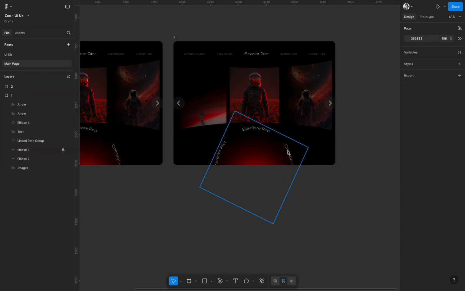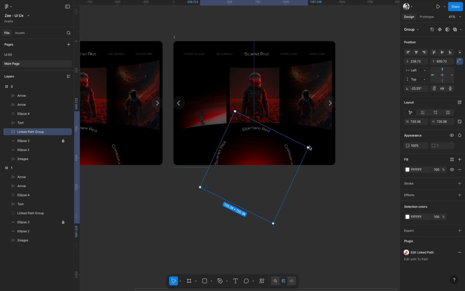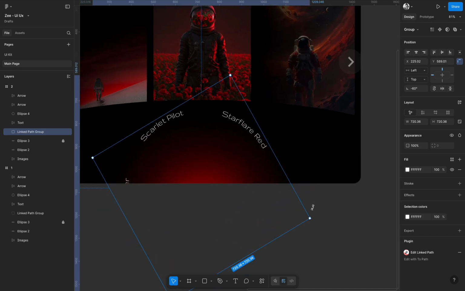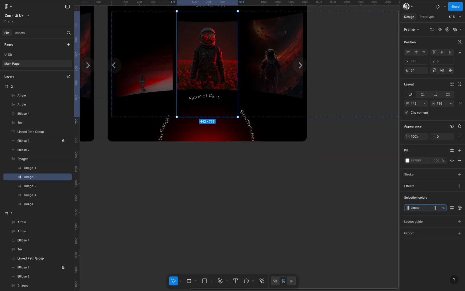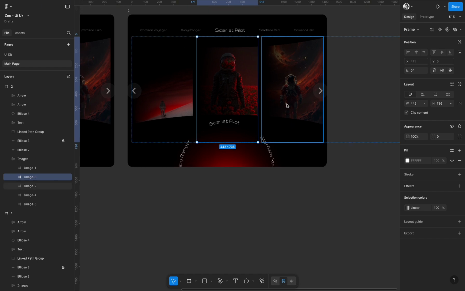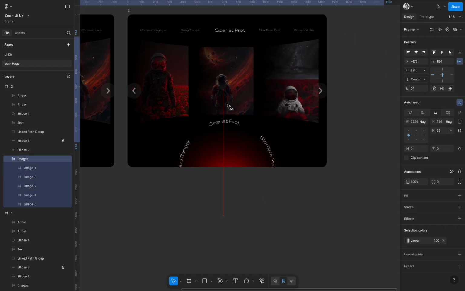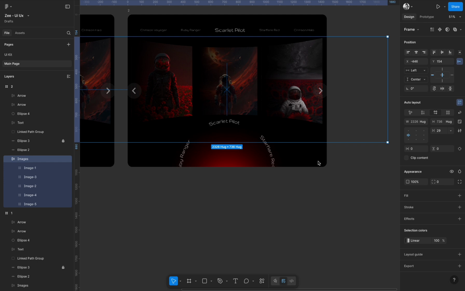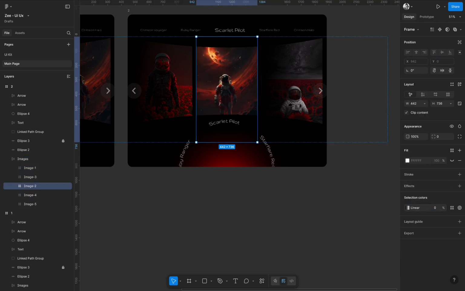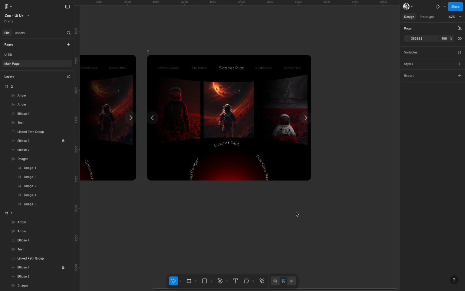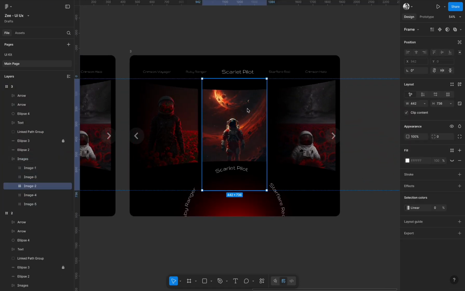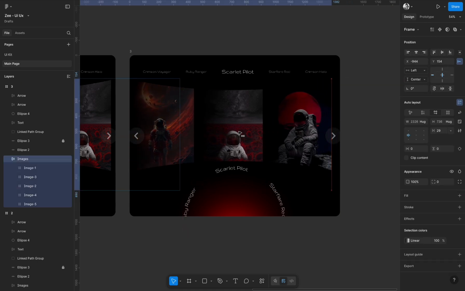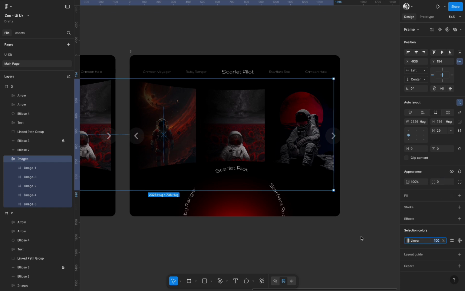For prototyping, we need to modify the circular text we created earlier. And remove the gradient we had applied to the middle image. We repeat this process for the other frames as well. As you can see, we move the image slightly and remove the gradient from the center image.